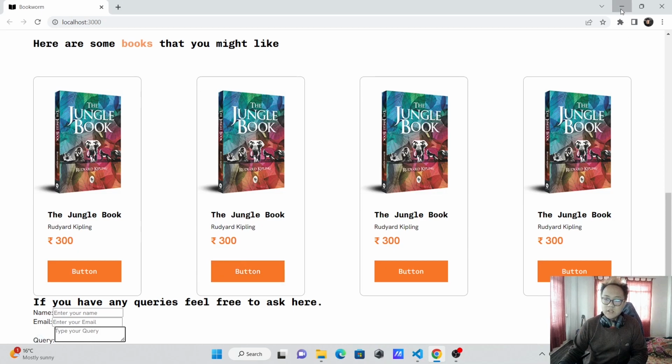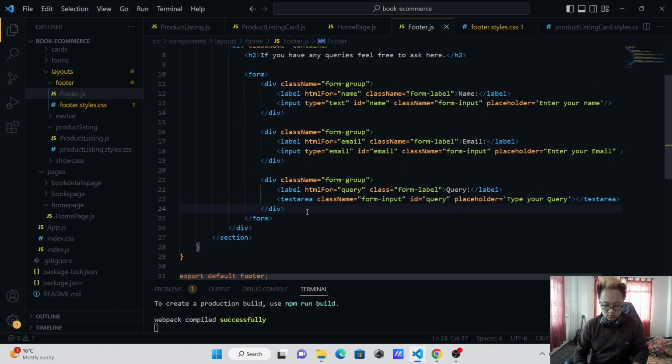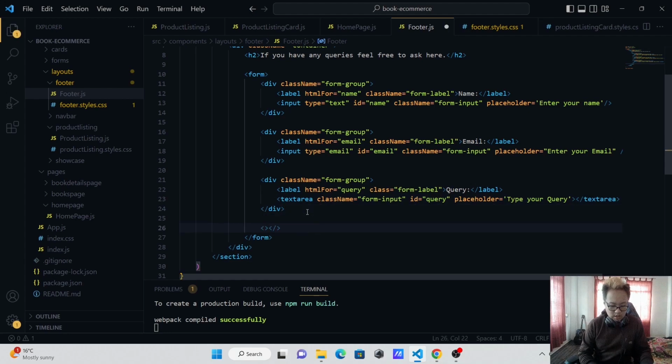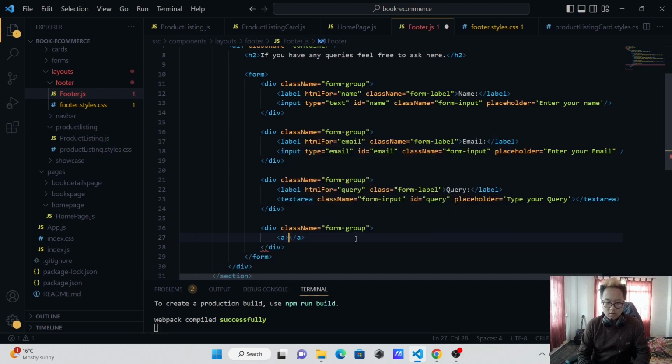And finally, we need to have the button. So for the button, let's just add a div of class name form group, and inside this we are going to have a button. So let's just add an anchor tag here, and let's just add an href of hash, and let's just add a class name form submit, and here let's type submit.